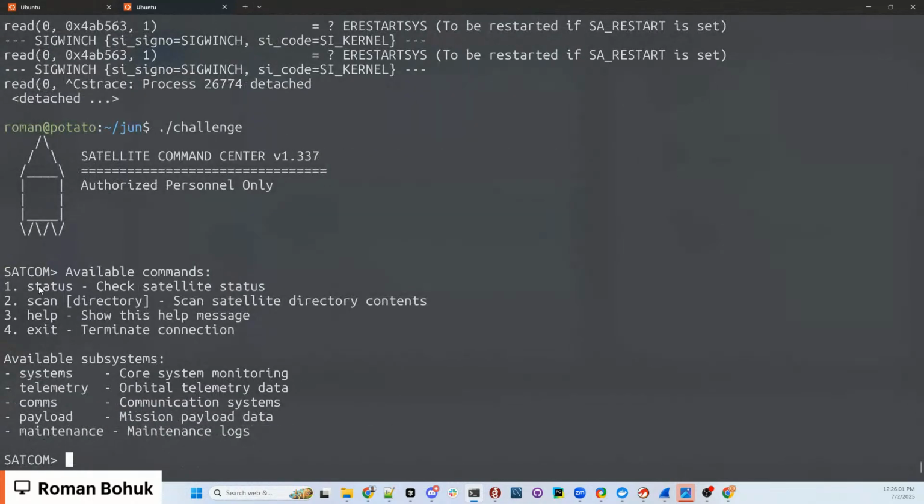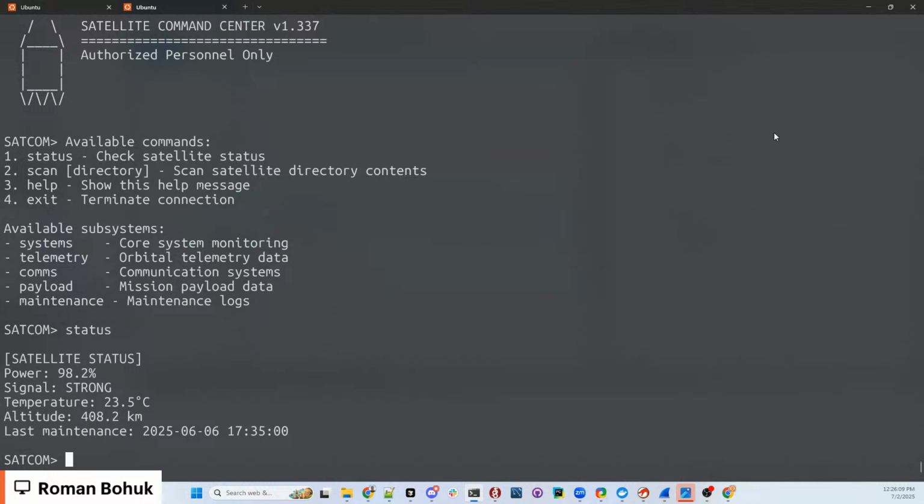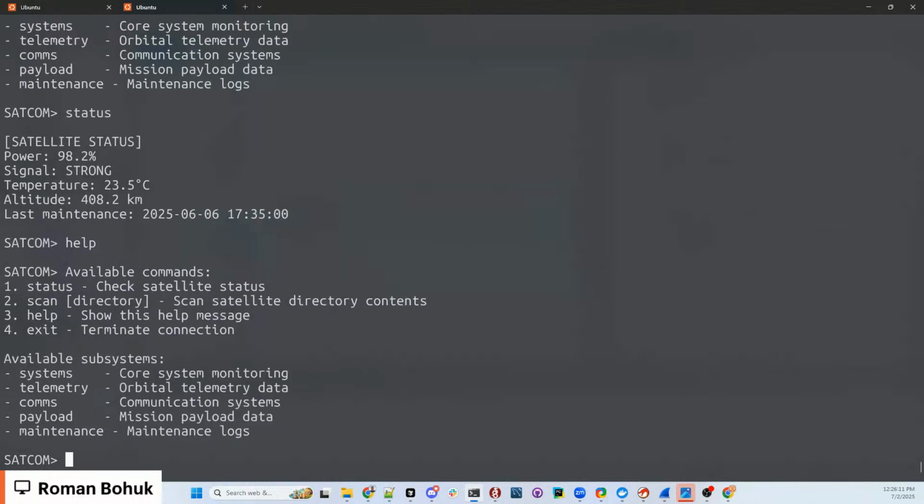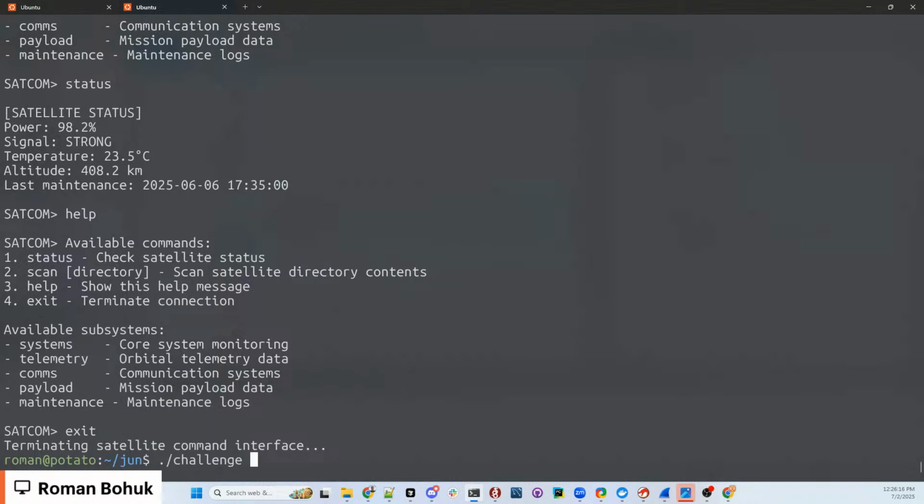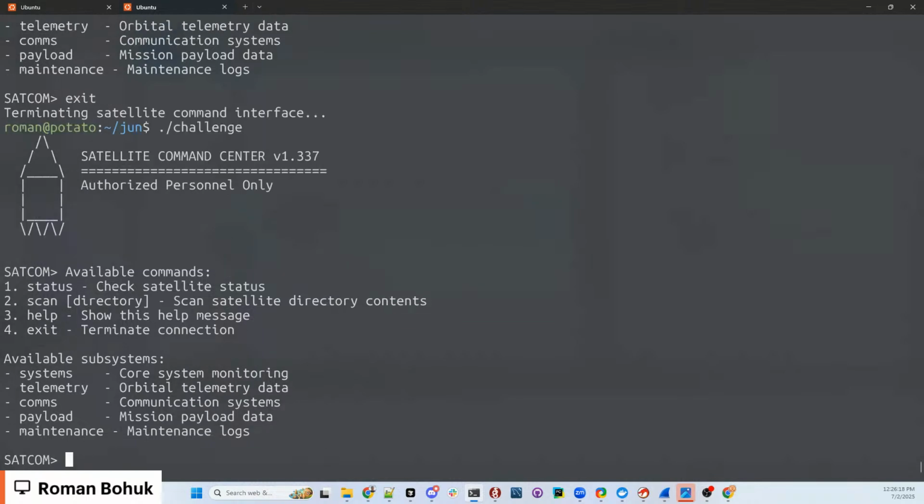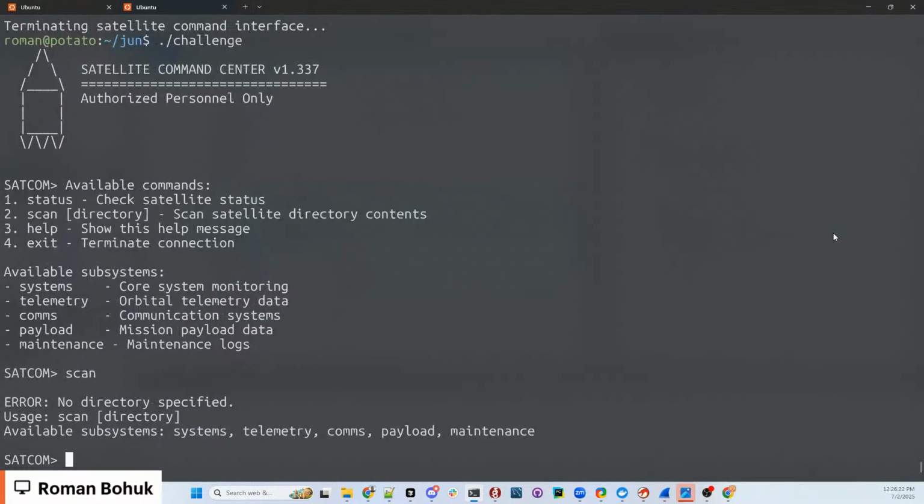And so here we're given different commands that we can run on this satellite. Status, just print some text. Help prints the available instructions. Exit, welcome. Exits out of the program. And then scan, if I just run scan, it tells me I need to specify a directory. These are available directories. Let's try payload, scan payload.